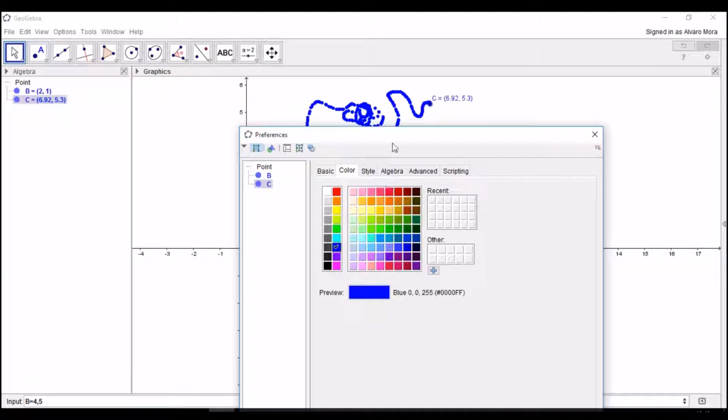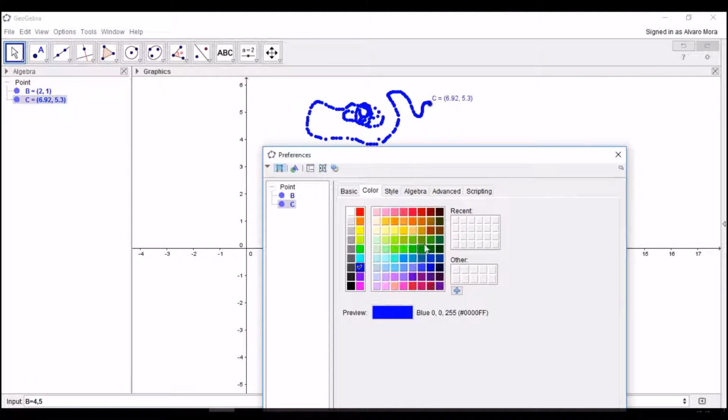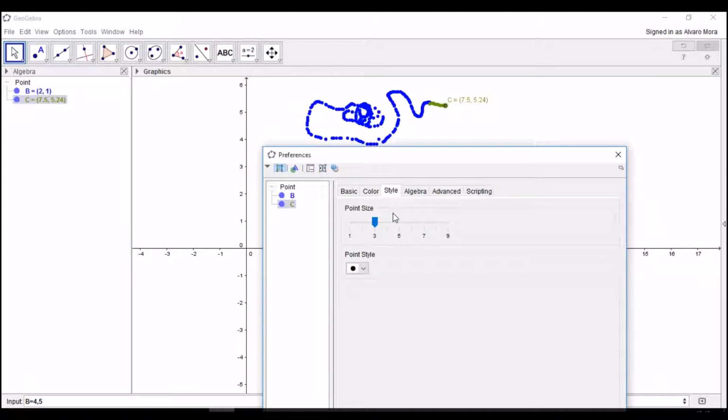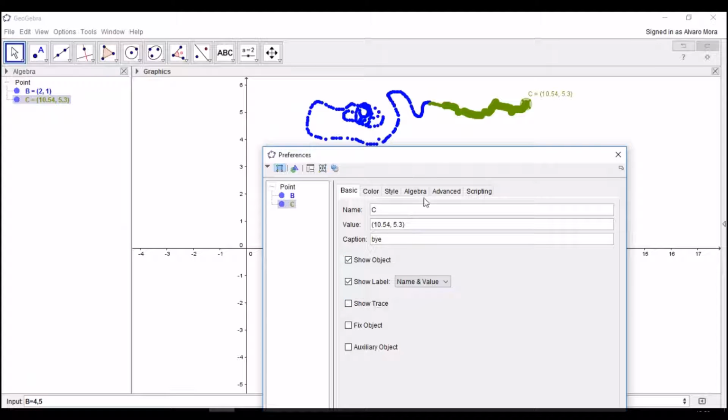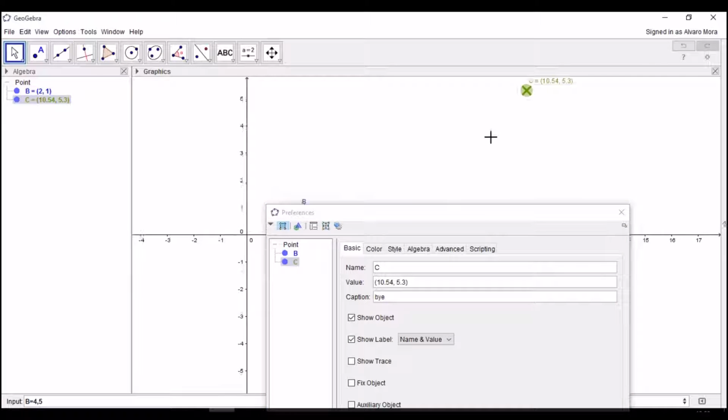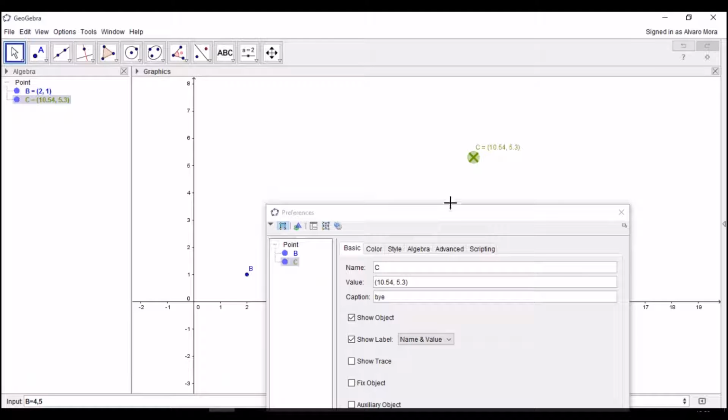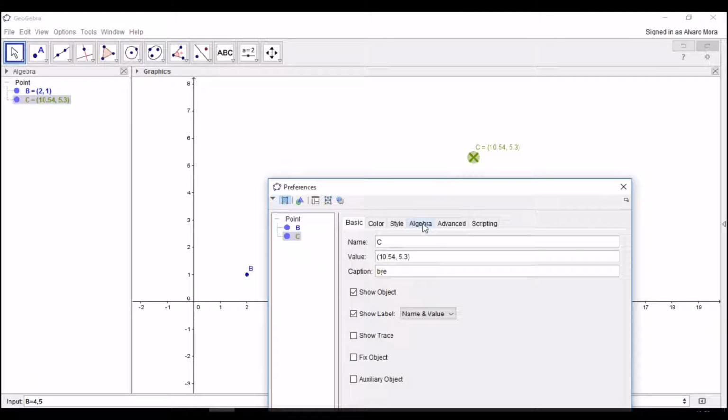In the color, you can change the color of the point as well. As you see, now it's green. The style, how big you want to make your point. This is bigger, and the style. Maybe you want an arrow or whatever. A cross. I will mark this option, and if you move the screen, the traces disappear.